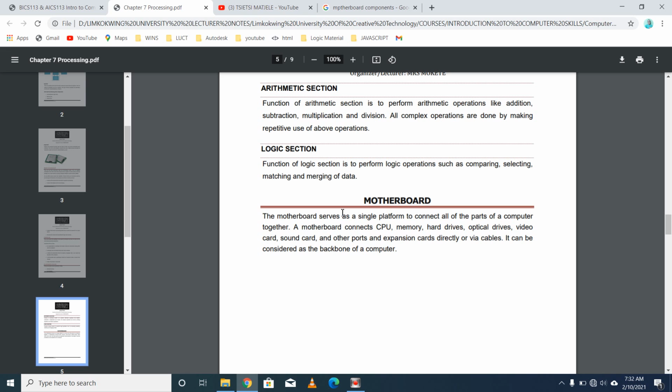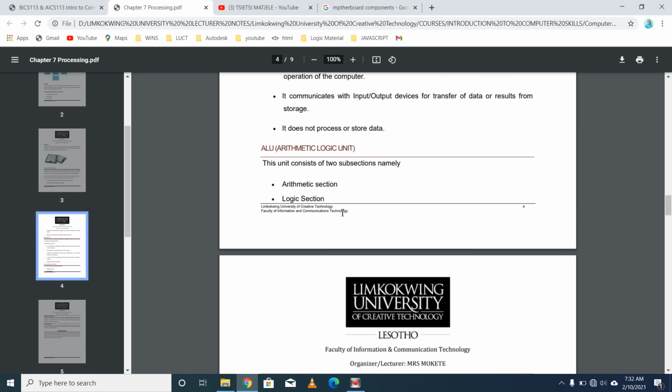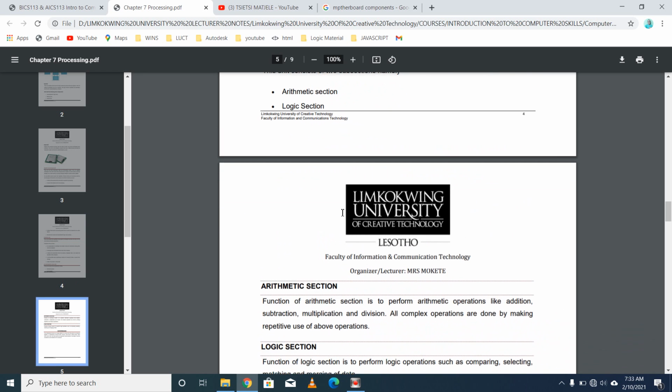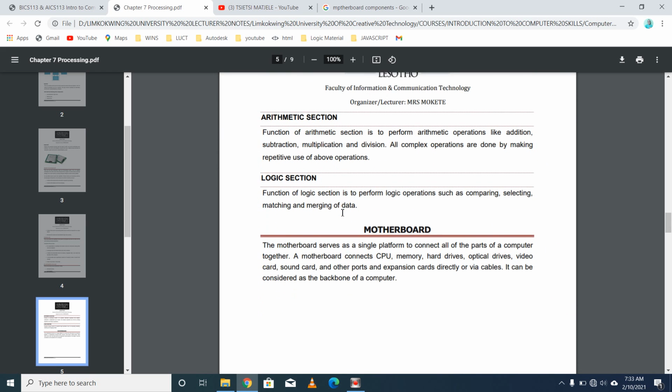The function of the logic section is to perform logic operations such as comparing, selecting, matching, and merging of data. So these are the two subsections of the arithmetic logic unit: the arithmetic section and the logic section.